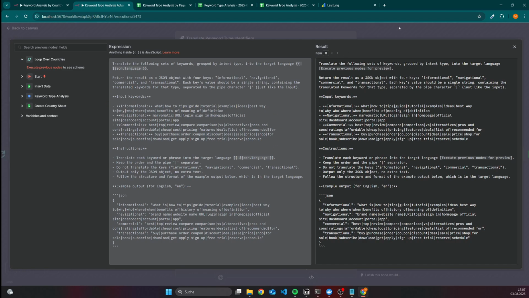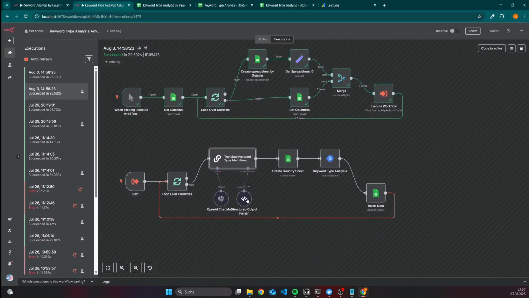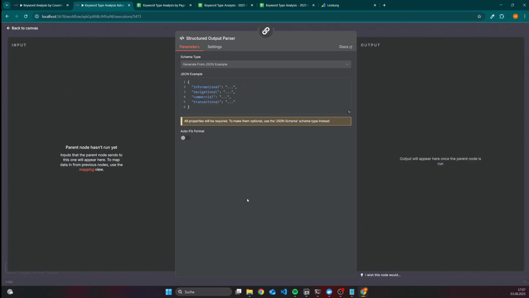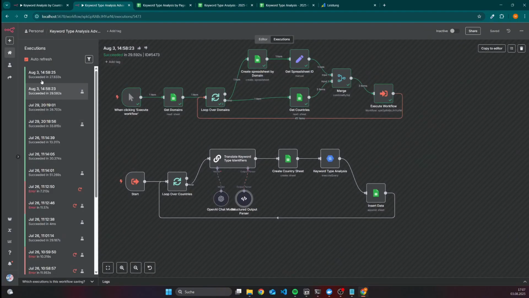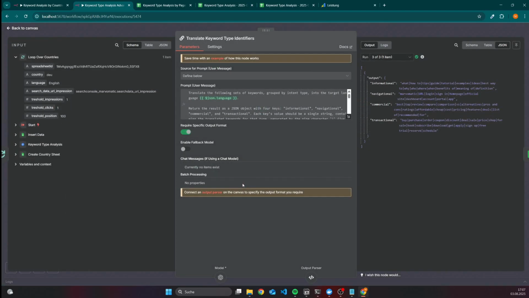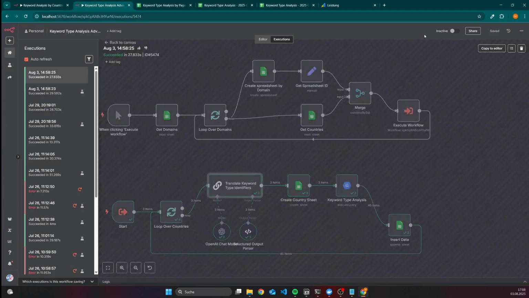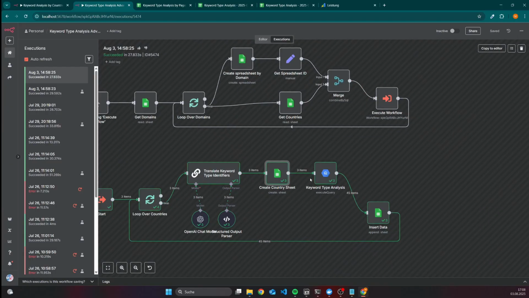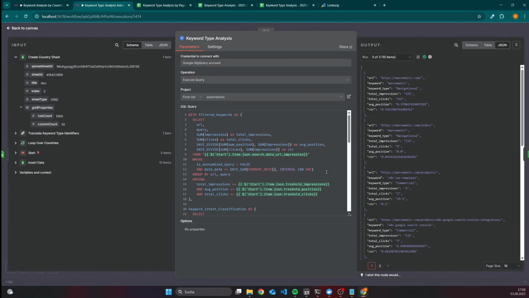And the desired output is also defined in a structured output parser, because if we are missing any of these keys, that means we won't be able to figure out which keyword type might fit to the query. So as an example, if we go into the execution of the sub workflow, then we can see that the output from this node is, as I mentioned, a JSON with a key for one of the common keyword types. And these strings are really important because after the creation of the country sheet, the SQL query with the identifiers for the keyword types, BigQuery table name, as well as with the thresholds will be executed.